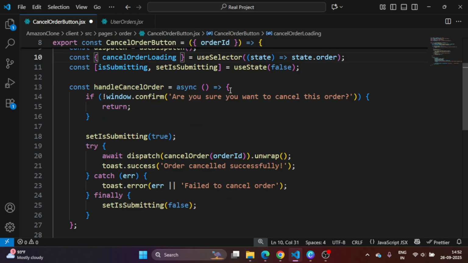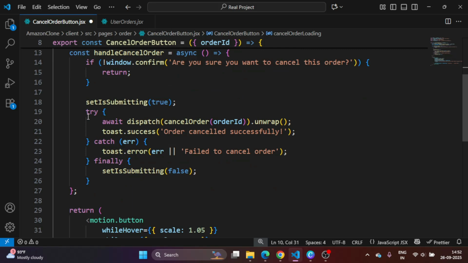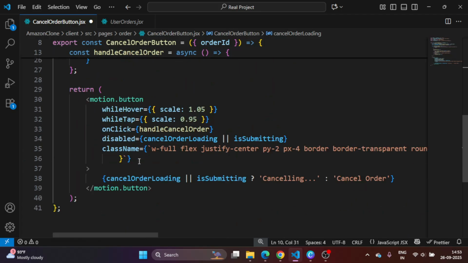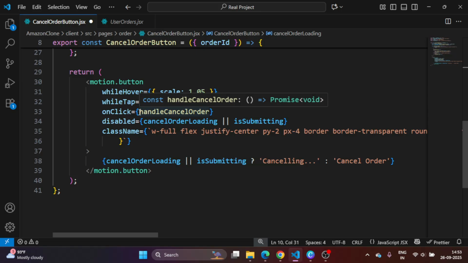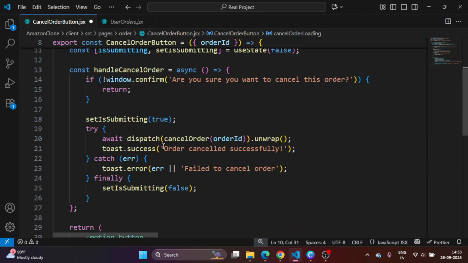And we are using the window object, and if we cancel, then we return, and that means it stops immediately. Then set isSubmitting true, and we dispatch cancel order with this order ID, and then toast, catch, and finally, that's it. And this is the button, like in a cancel order button, add to cart button, or maybe a remove button, this structure is the same, right? So yeah, we are just calling a different action function, that's it.